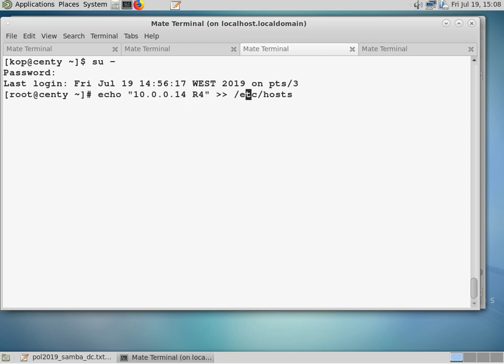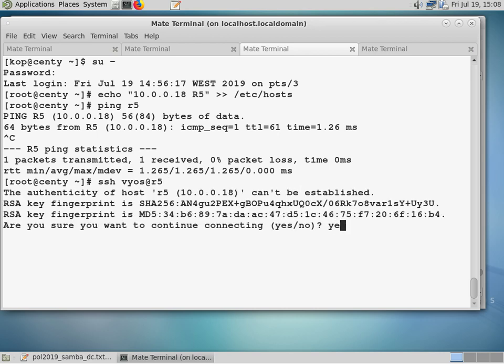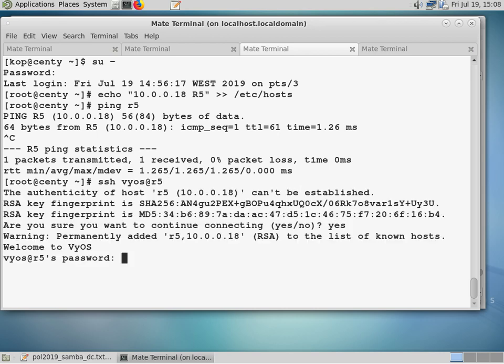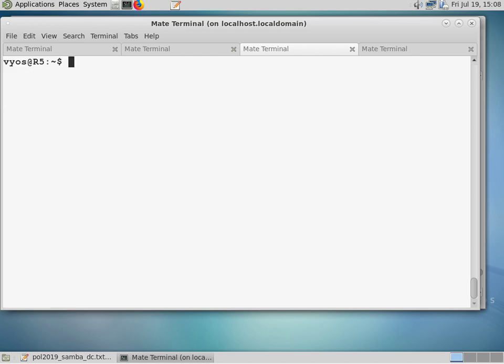We can also IP addresses networks 40, 80, right? 80, and it's R5 and ping R5. Let's check. Yeah. Okay, so SSH Vyos at R5. Yeah, password. And right now we are on R5 router.